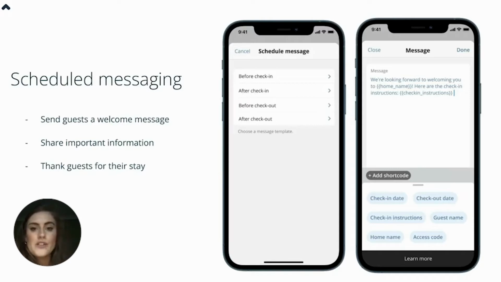And also you can customize these to say exactly what you want for each individual apartment. So they can get key codes, Wi-Fi codes, thank you messages, whatever's relevant. And also, as often as you like as well.